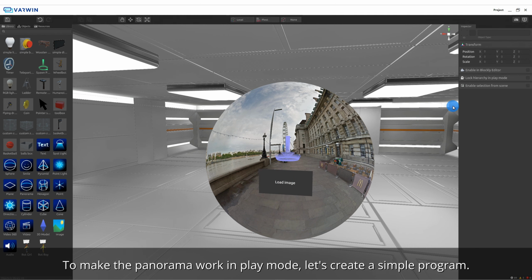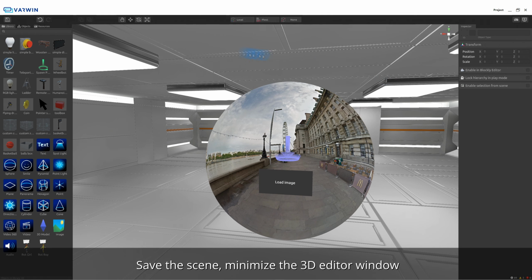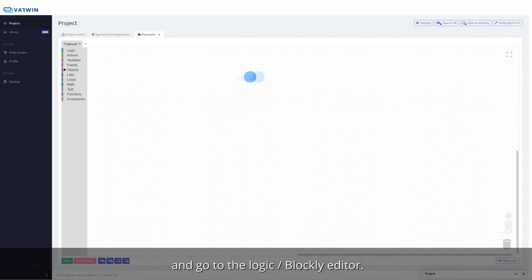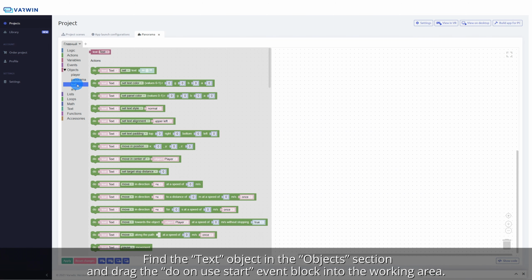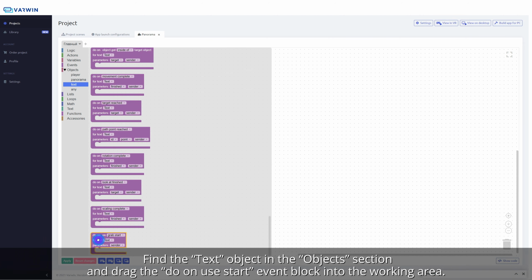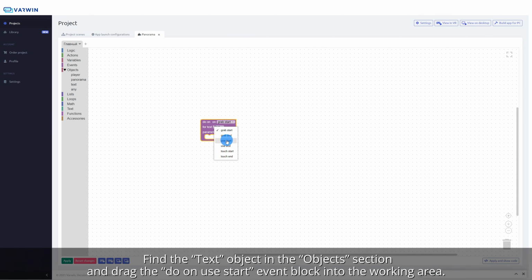To make the panorama work in play mode, let's create a simple program. Save the scene, minimize the 3D Editor window, and go to the Logic Blockly Editor. Find the text object in the Object section and drag the DoOnUseStart event block into the working area.